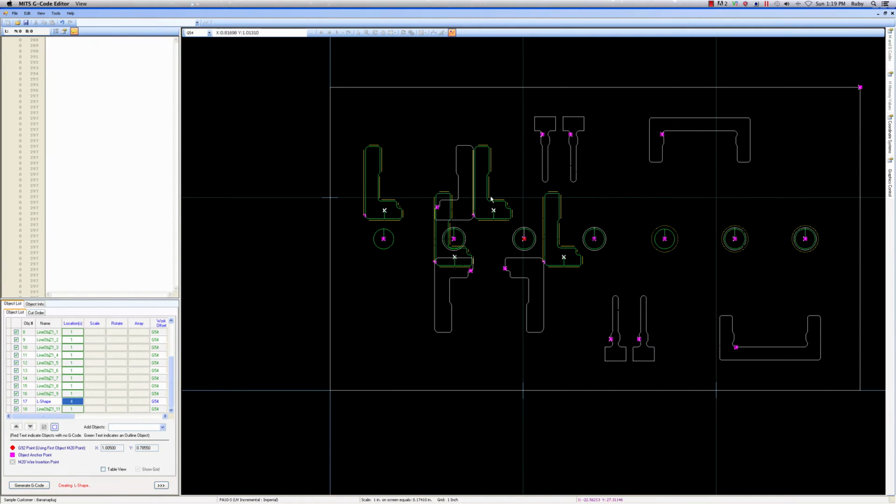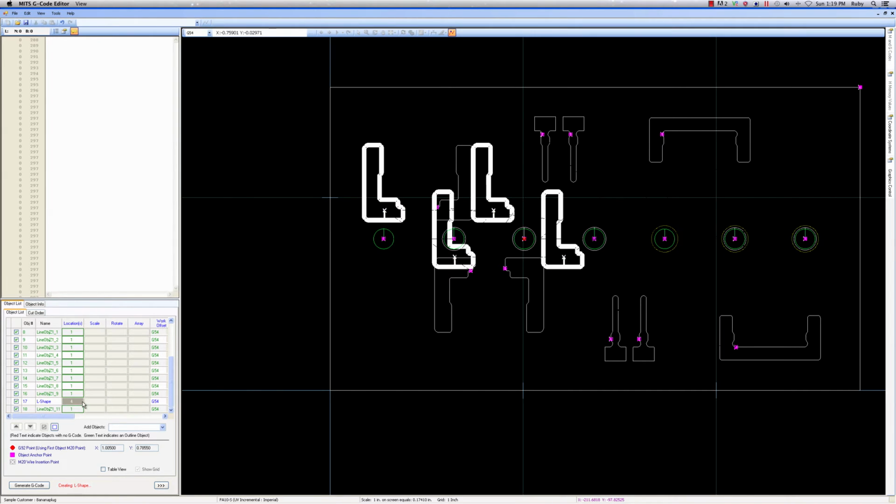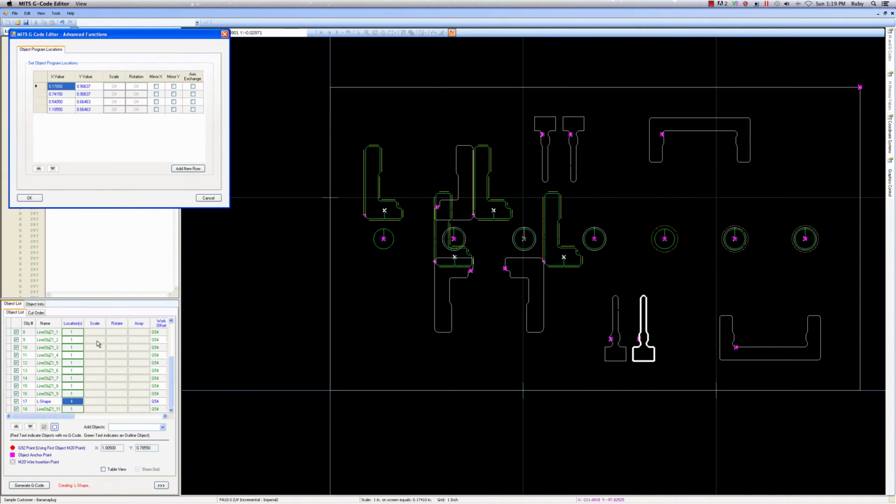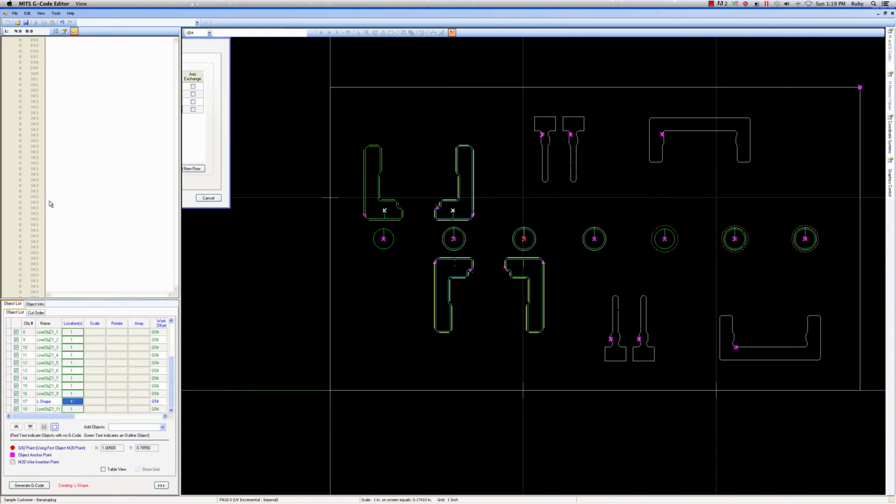As you can see, we have to mirror the first one on the x-axis, a second one on our y-axis, and we have to mirror the third one on x and y. Our first one on the x, second one on the y, third one x and y.